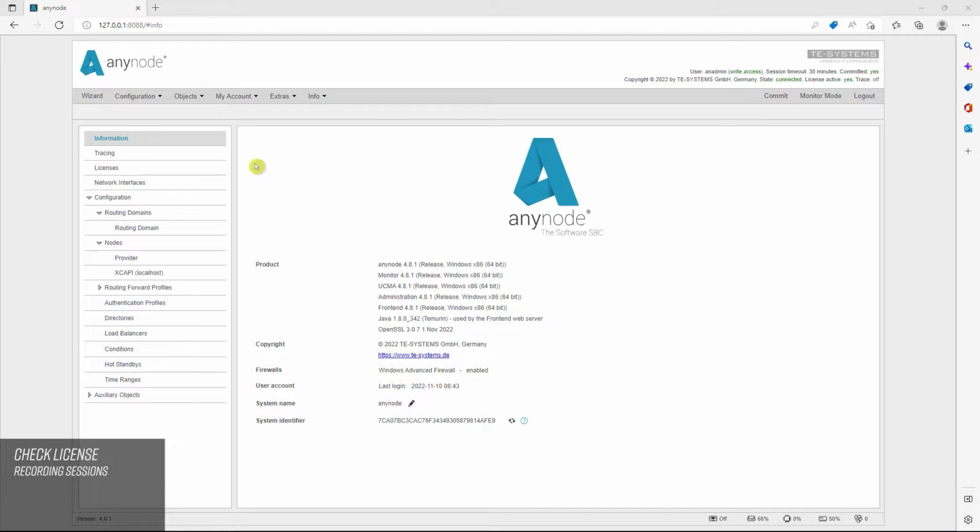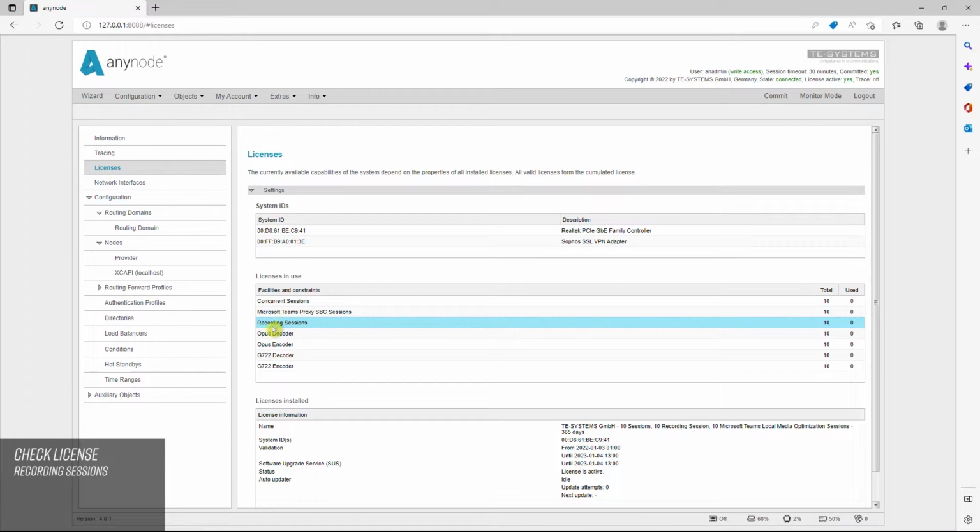First, check whether you have installed a license for media recording. Each call requires a media recording session as long as it is recorded. In the case of multiplex recording to multiple destinations, one session is charged for each number of destinations.